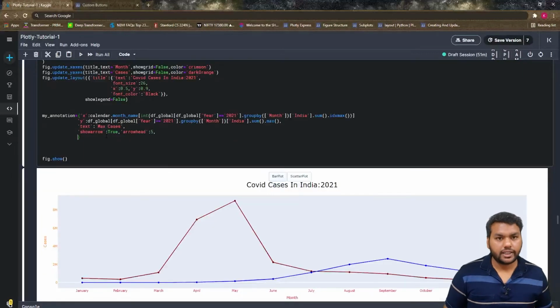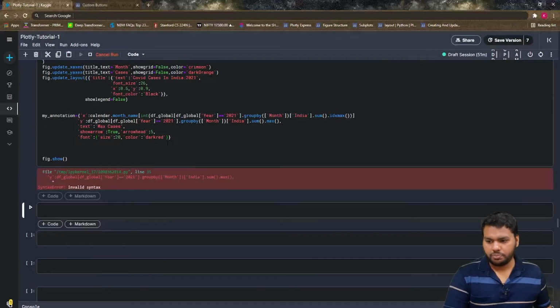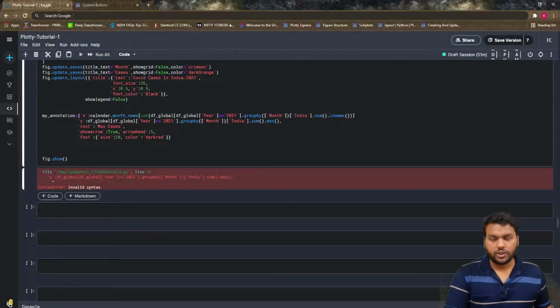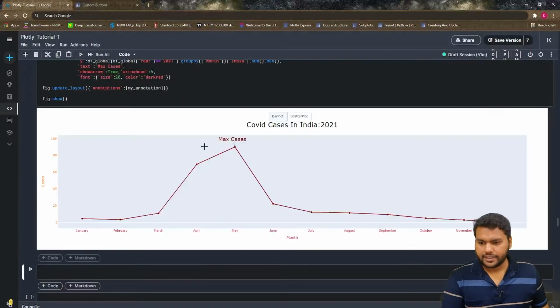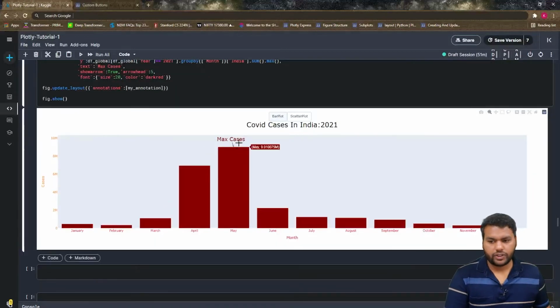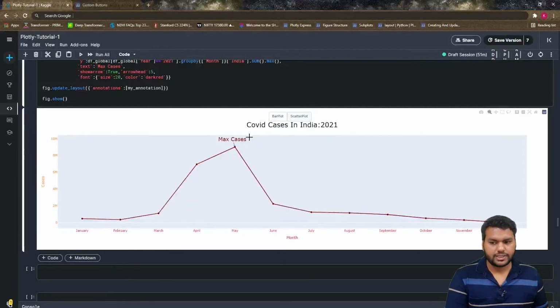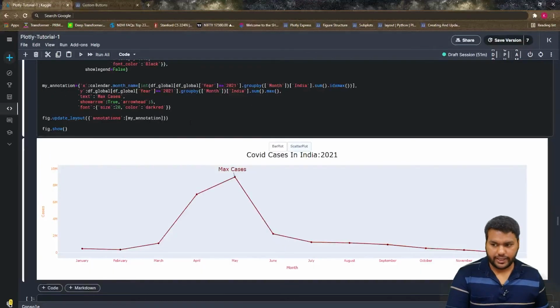Then you can simply create the font size as well. So for font size you give 20 and for color you give dark red, and if you pass it in the fig.update_layout, this is the maximum cases, we get this arrow as well and we get the text as well. So it's pretty simple to add the text with the help of annotation.